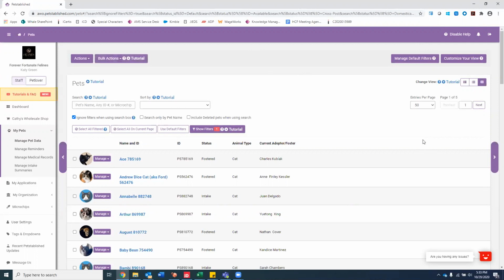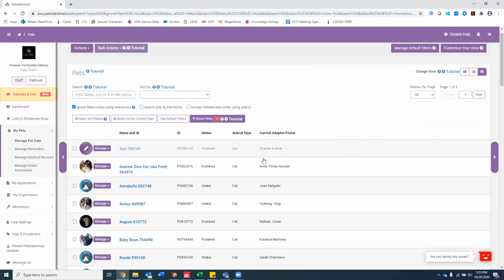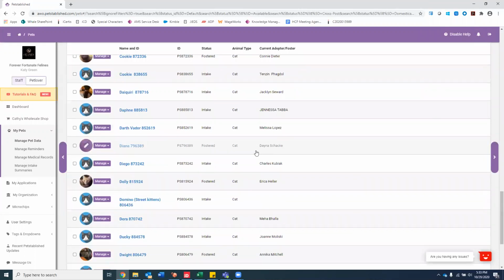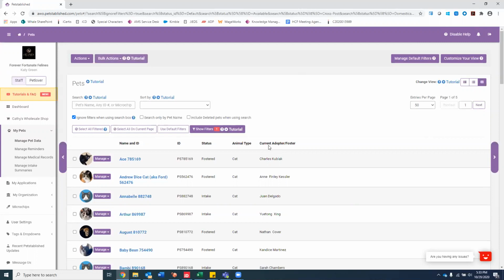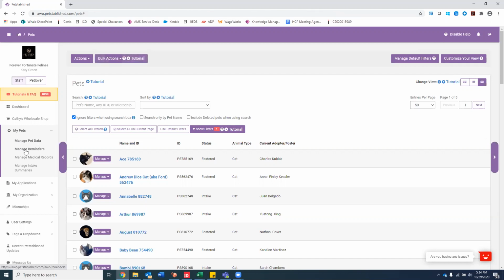So the staff permissions gives you the ability to see every cat that has ever come through FFF, good or bad, it gives you access. There's a lot you can do, but I really don't stray from this page here. And if you ever do stray, get out of here somehow, it's all under this Manage Pet Data tab. So you can just click that and it'll get you back to this main page.